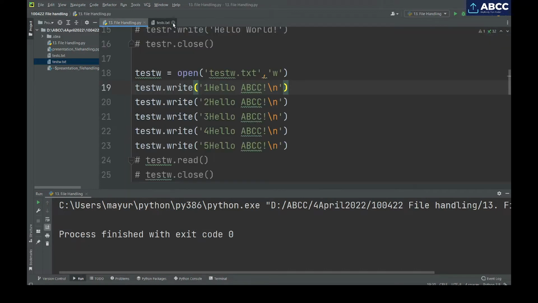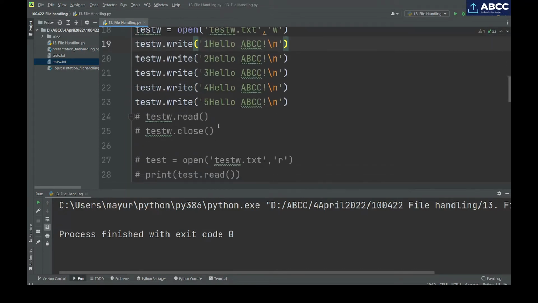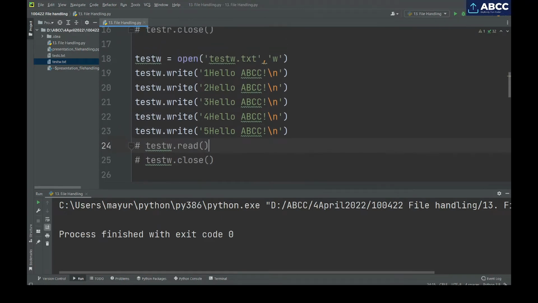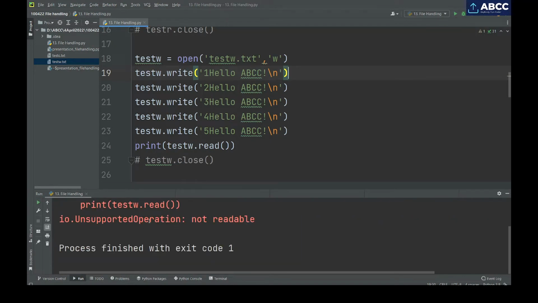I'm going to close the file and move to our script. Now I have opened the file by using the write function. Now I want to see whether I can read the file where I have used the write function or not. So here I have written the print test w, that is the variable, and read function, and I'm going to run the file. Yeah, here I got an error. IO unsupported operation not readable.